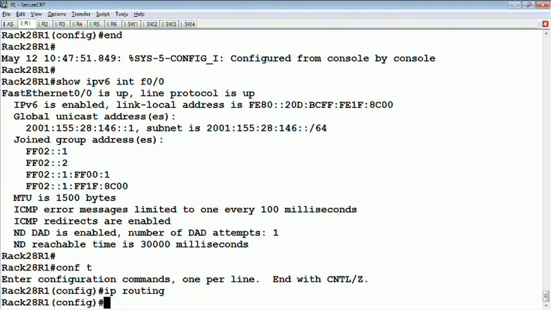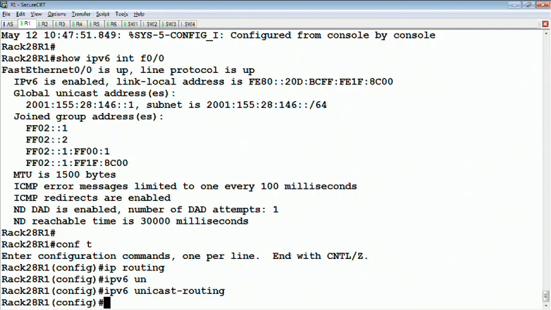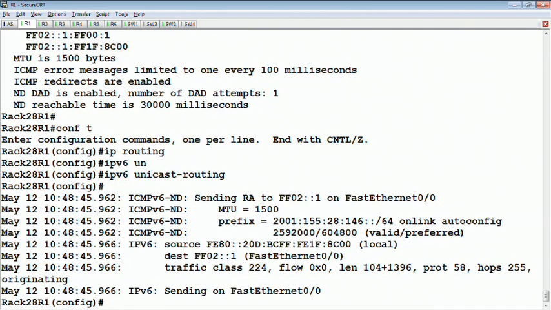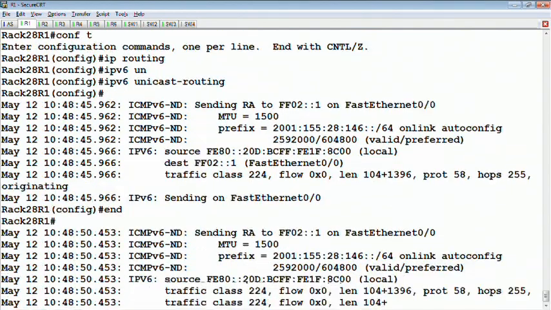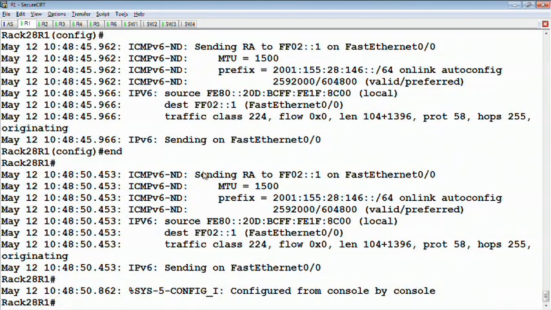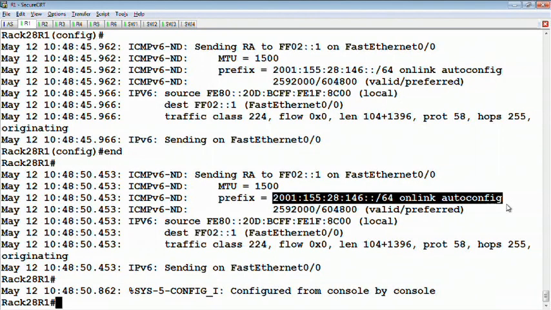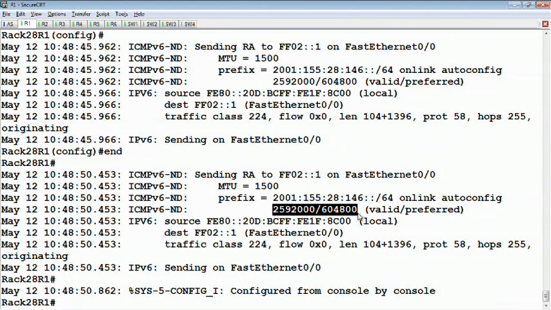In order to do this, we would have to turn the routing process on. So just like we have ip routing on, we need to simply say ipv6 unicast-routing. Once we do this, we can see that router 1 starts to announce itself as a router. It says it's sending the ICMP neighbor discovery router advertisement to the all host multicast, which is FF02::1. Router 1 is saying the MTU of my link is 1500. This is the prefix that you could use for autoconfig. And this is the specific time that you can use it for.